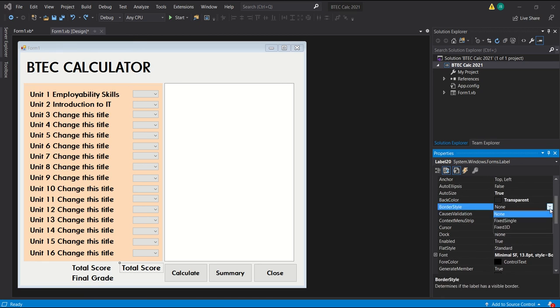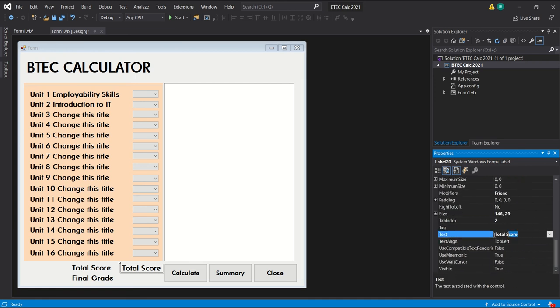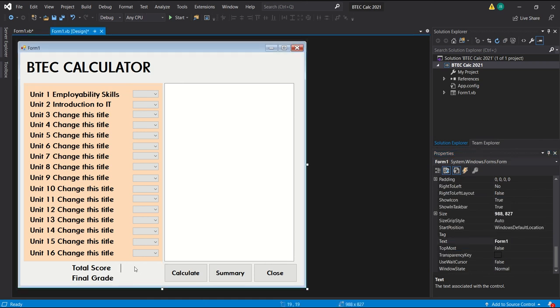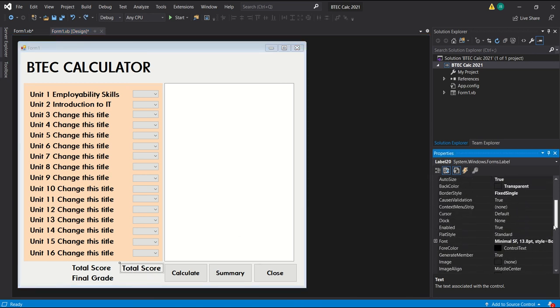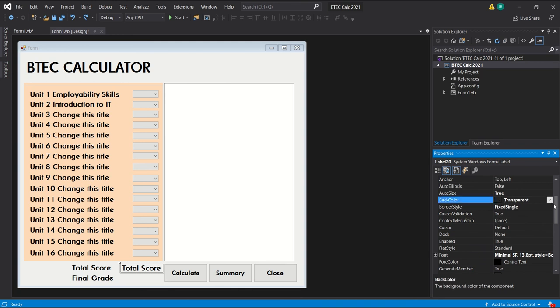Border style, it says none here. Let's use fixed single, so when you delete the text, at least you know where it is. Okay, so I think I have to go back and check the color of the border. So for border style, you have it transparent. Let me change this to black and see. Okay, no, that's a background color. Let me change this to 3D, fixed 3D, and see.